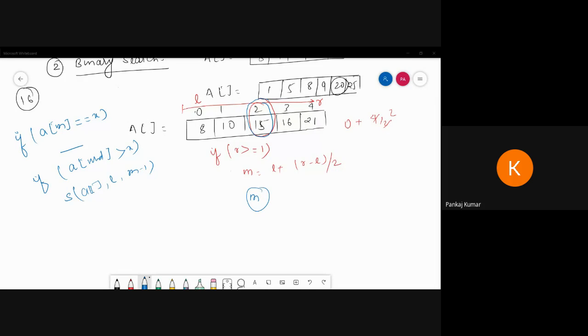Okay, please do this code and share it with me. Any doubt regarding binary search? So please do binary search. Now see what we have to do. Actually we only have to compare the middle element with the search element. When the middle element equals the search element, our search is over.